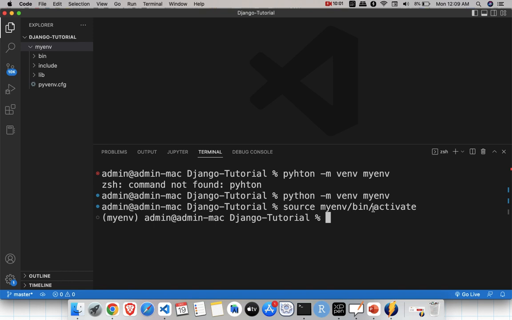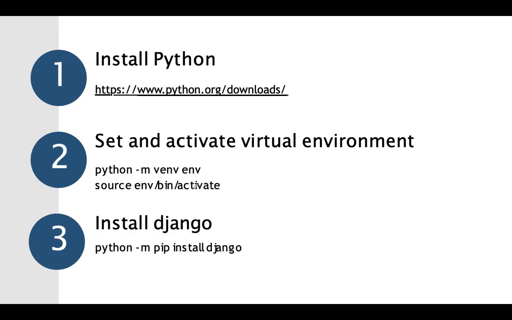So basically you are activating the virtual environment, and now you can see my env is an environment which you have created for this directory. And this is how we have created the virtual environment with the help of Python for our project. Now again let us come to our presentation, and here we have done with step 2.